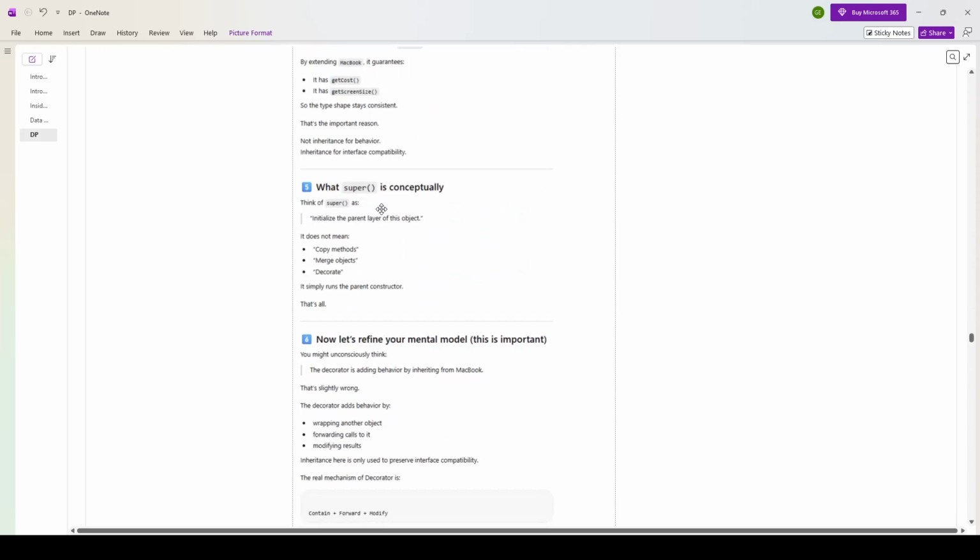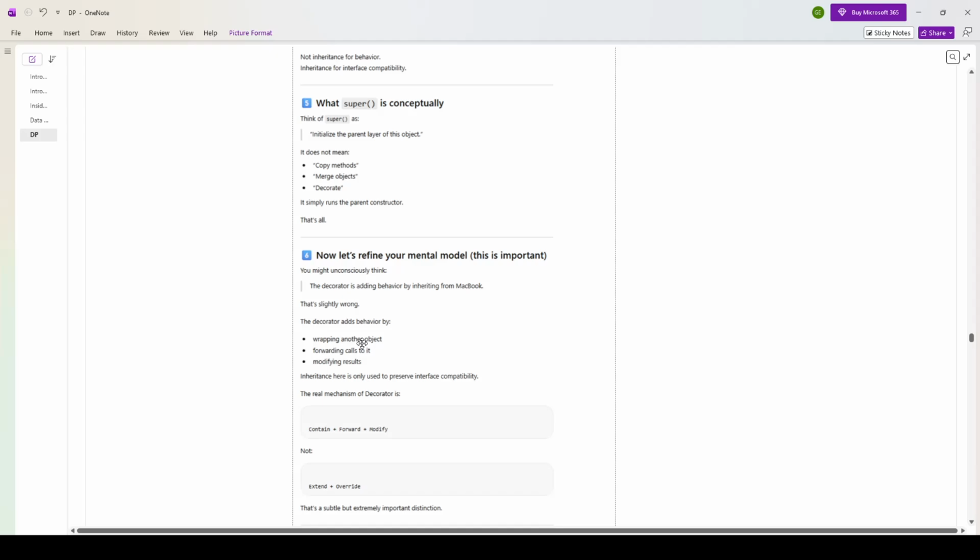Fifth, what the super function is conceptually. Think of super as initializing the parent layer of this object. It does not mean copy methods, merge objects, or decorate. It simply runs the parent constructor. That's all. It does not copy the methods, it doesn't merge objects, and it doesn't decorate yet. It simply runs the parent because we'll be needing those functions or methods within it once we run our specific instance.